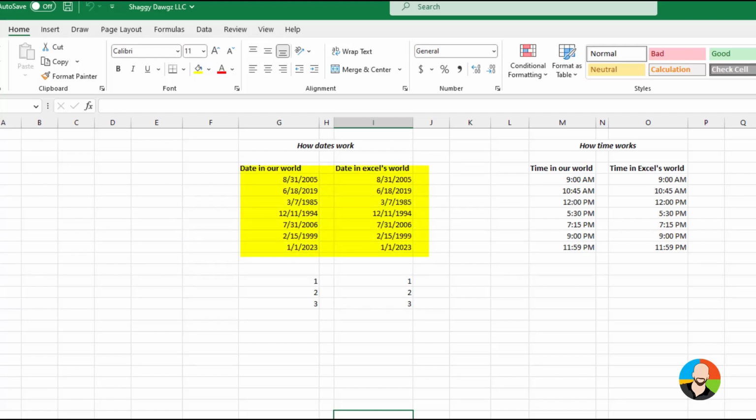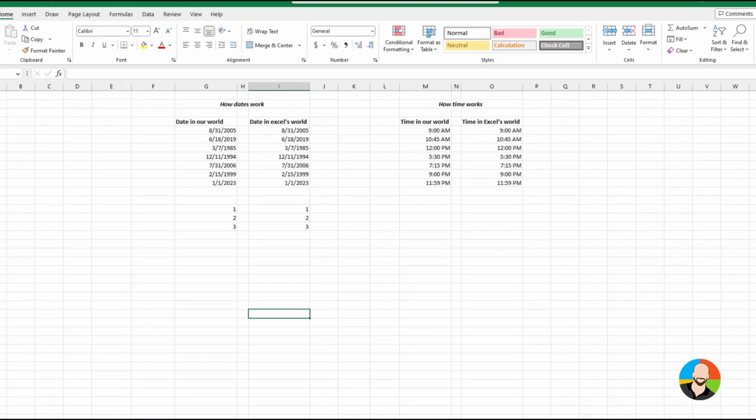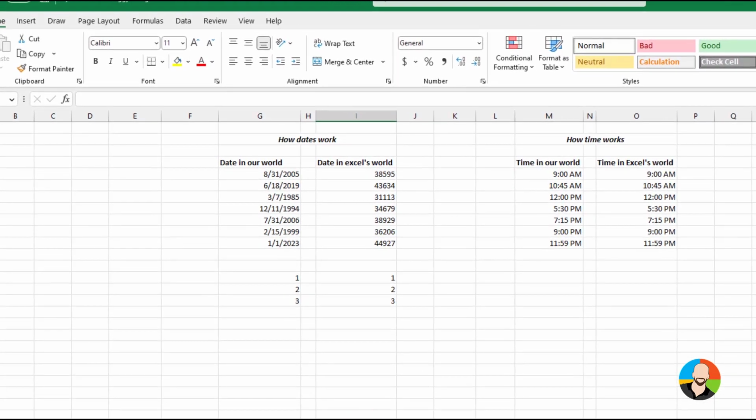Here we have two columns of the exact same date, and on one side, it's been labeled date in our world, and on the other side, it's labeled date in Excel's world. So if we want to see the actual serial number behind the scenes, we can jump over here to the column called date in Excel's world, select those dates, then go over here to where it says clear formats. The date will disappear, and we'll be left with a bunch of goofy numbers. These goofy numbers are the date in Excel. Put a different way, August 31st of 2005 in our world was 38,595 in Excel's world.